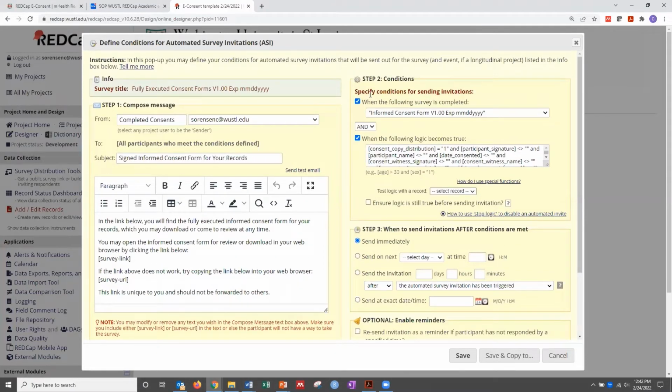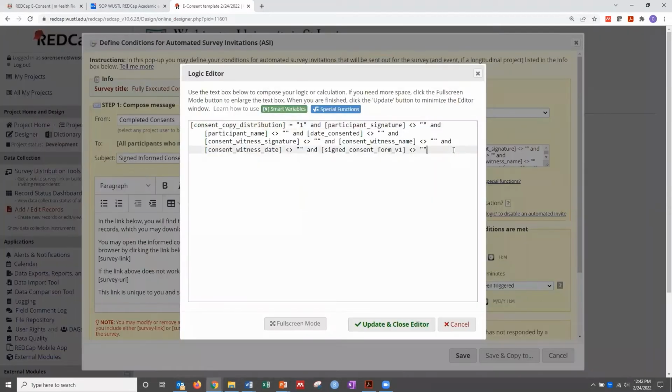Moving to the upper right, we should have specify when conditions for sending. You should have this first box selected, and informed consent form should be selected in the drop-down menu. If it's not, just go ahead and select that. And then we get to the when the following logic becomes true. So go ahead and click in here.